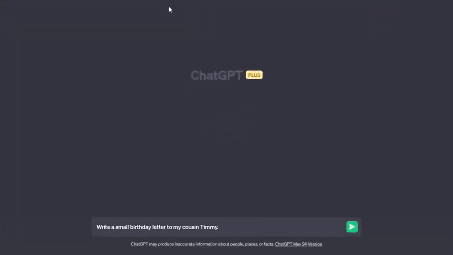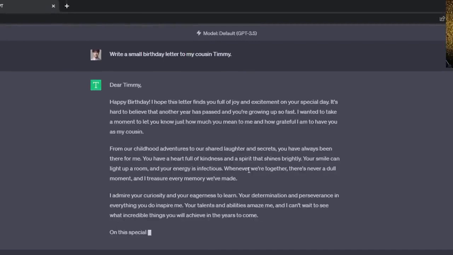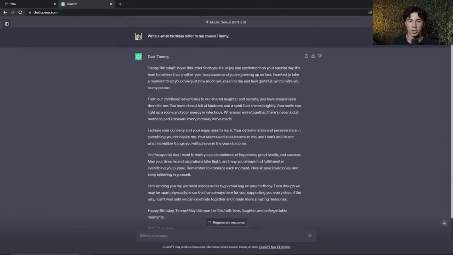So before assigning a role to ChatGPT, your prompts might look like this. Write a small birthday letter to my cousin Timmy. Now, when I send off this message, ChatGPT will do just that. It will write a little birthday letter to your cousin Timmy. Well, now let's assign a role to ChatGPT in order to spice up our creative writing.